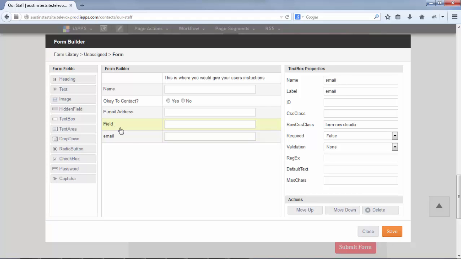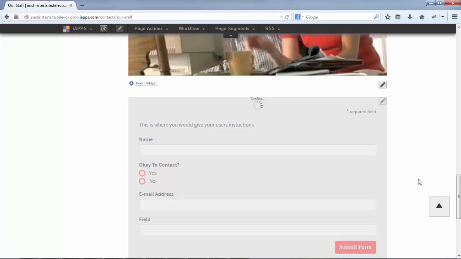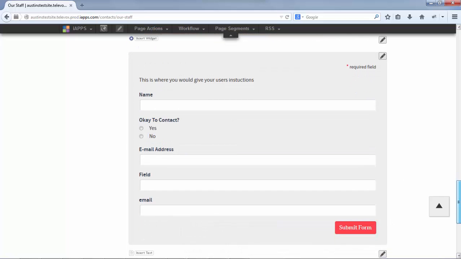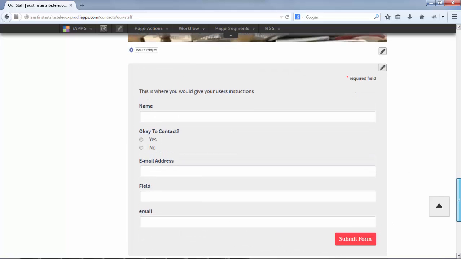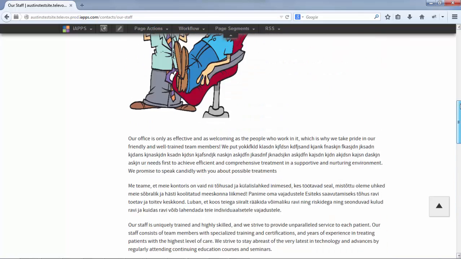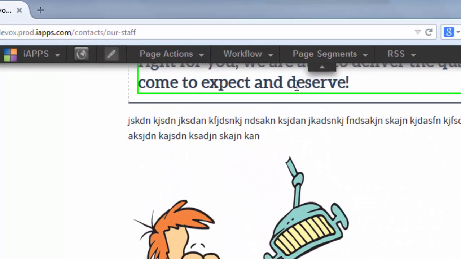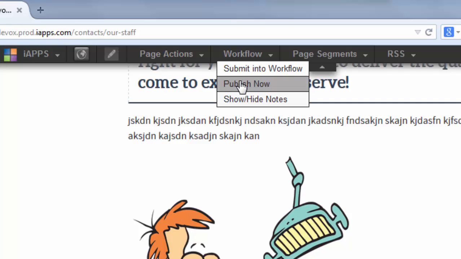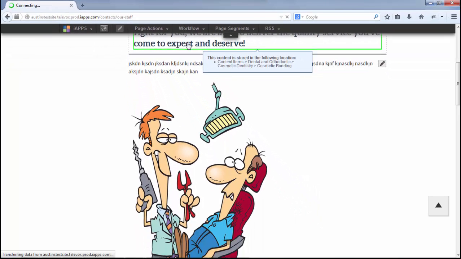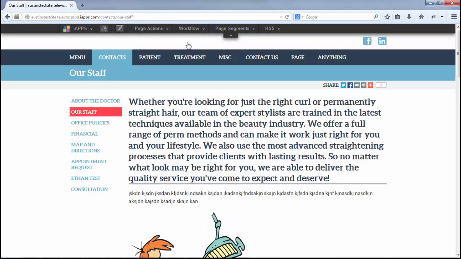and now as I click off, you see email appear here. When I click save, you'll notice that email now appears on my form. Perfect. From here, let's go ahead and publish my page. To do that, I'll scroll up to the top, hover over Workflow, and select Publish Now. By clicking Publish Now, I'm making my changes live instantaneously to the public.